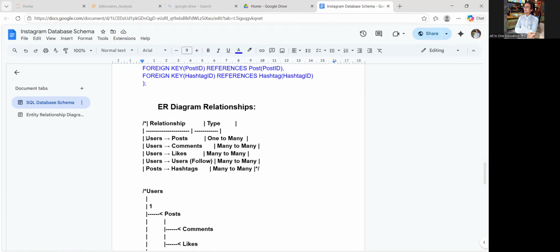Let's see, a user can have multiple posts, so it gives a one-to-many relationship. And one user can make multiple comments, so multiple users can comment on multiple posts. So it is a many-to-many relation.